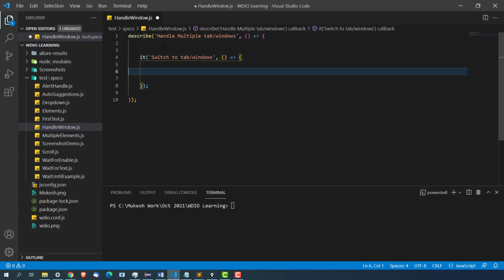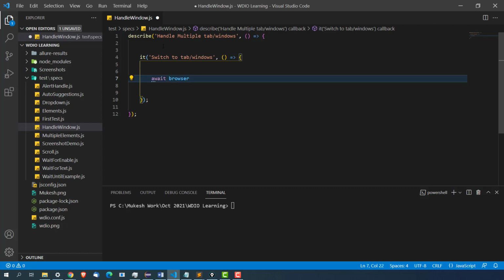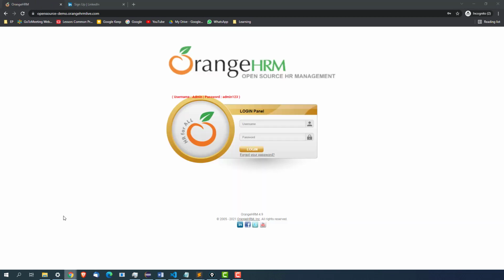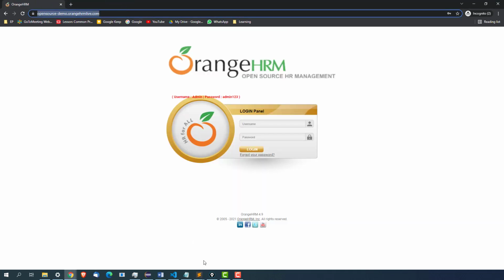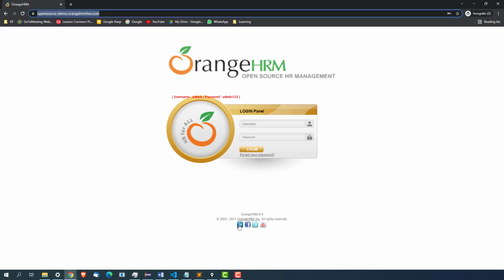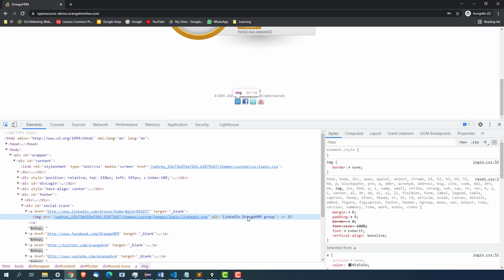We can start this. So first of all, I will start the browser, so I will use await browser. Browser is a global variable here, and then I will launch the application, which in our case is Orange HRM. So guys, I'm using Orange HRM, but you can use any application because the concept will remain the same. So I will go back and use this URL. Now I want to click on one of these social icons so that I can get a new tab or window. I will inspect this, and for this example, I'm going to click on this LinkedIn one.